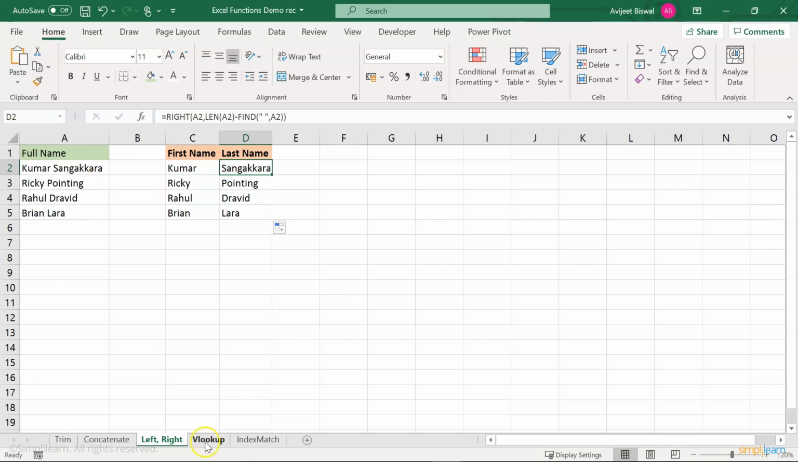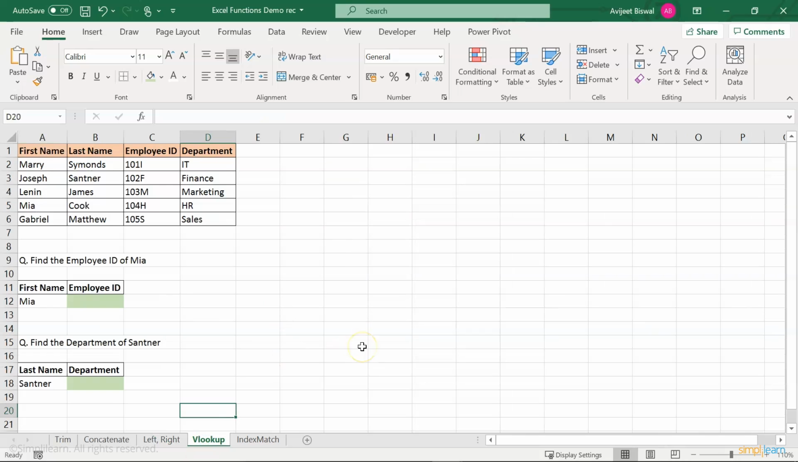Now moving ahead, let's look at how VLOOKUP works. Now VLOOKUP is a very popular function that is widely used in the industries. So the VLOOKUP function looks for a value in the leftmost column of a table and then returns a value in the same row from a column you specify.